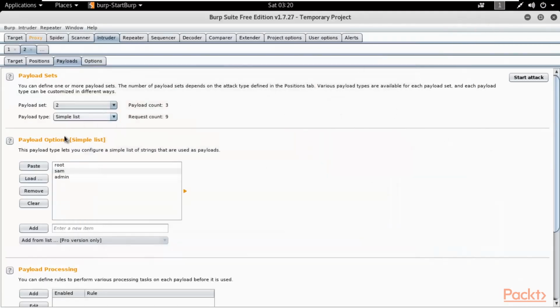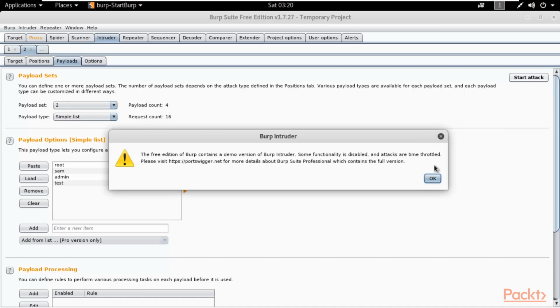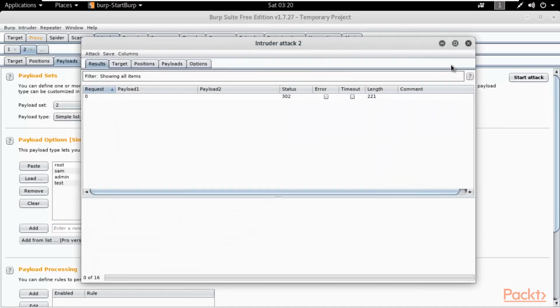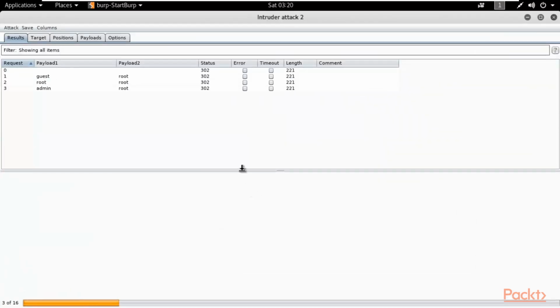And what I need to do, let me add the real username and password. So select one. Let me type the real one, which is test. Test is the username and test is the password. Click add. Select 2. Again, you can type test here. Click add. Right now you can click start attack. Click OK. Now you will get the right username and password.